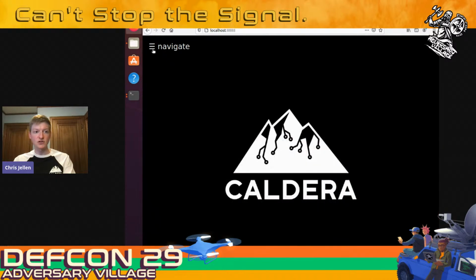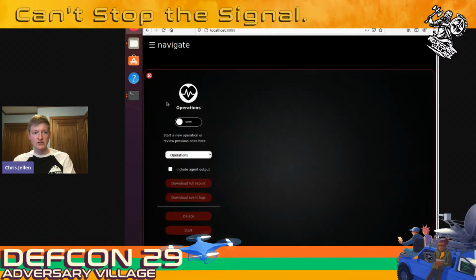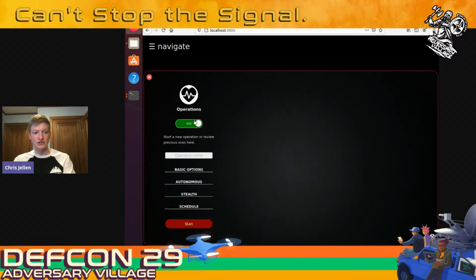And with that covered, we can now move on to actually running an operation. So this is the Operations tab that we came from this Navigate menu as well. If we want to view past operations, that's something we can do in this menu. But in this case, there's a fresh installation of Caldera. We're going to want to create a new operation. You just hit the View button, it turns into Add. And we can name our operation. In this case, we can just call it Workshop.